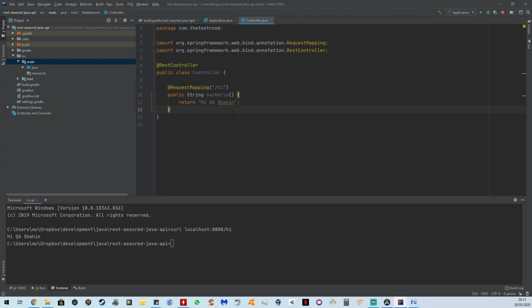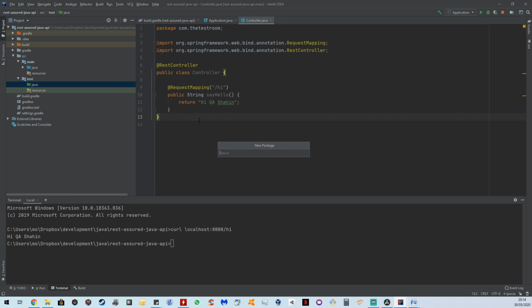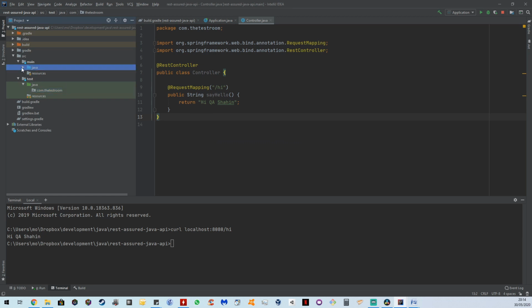So now that we've got an endpoint, this is good because we don't have any more reliance on anything external anymore. We don't rely on an API whether it exists or not anymore. So now we can finally start looking at writing a test. To write a test, let's open up the test directory under Java. And under Java, the first thing we need to do is create that same package structure. So we're going to say com.thetestroom. And inside here, we are going to create our tests.